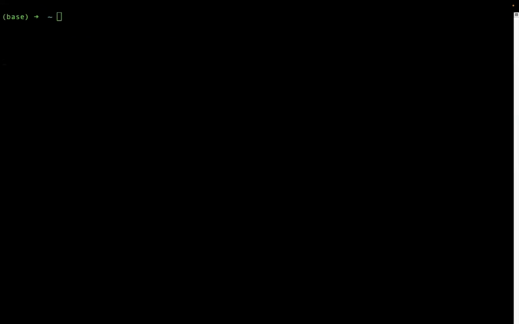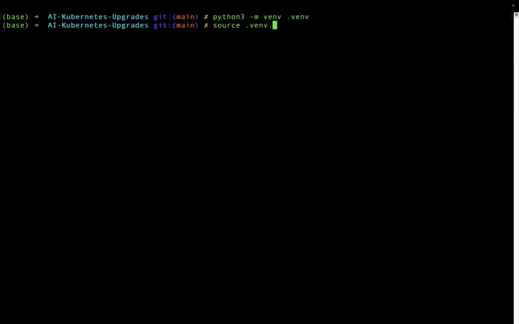Let's clear the screen now. I'll switch to the folder. This is in the downloads folder. The project is AI Kubernetes Upgrader. Perfect. We will start with creating a virtual environment, because whenever you work with Python, it is recommended to create a virtual environment so that dependencies do not mess up your system. So python3 -m venv, let me call this .venv. And let's source the virtual environment: source .venv/bin/activate.